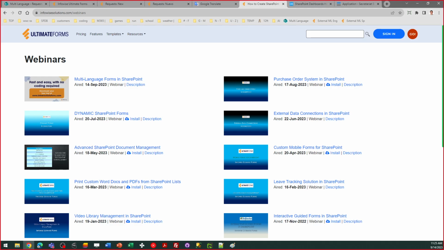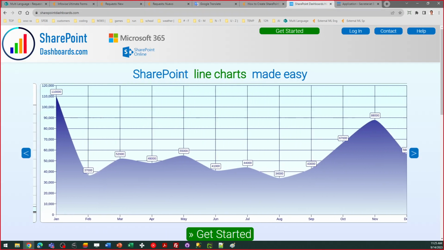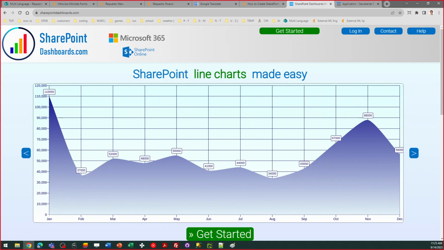You can keep asking questions in the Q&A section about how the translation features work and how you handle different languages in SharePoint. Meanwhile, I'm going to move on to some other content, but I will pause if you have any questions on that. In addition to Ultimate Forms, you can do some things to really improve your interface.